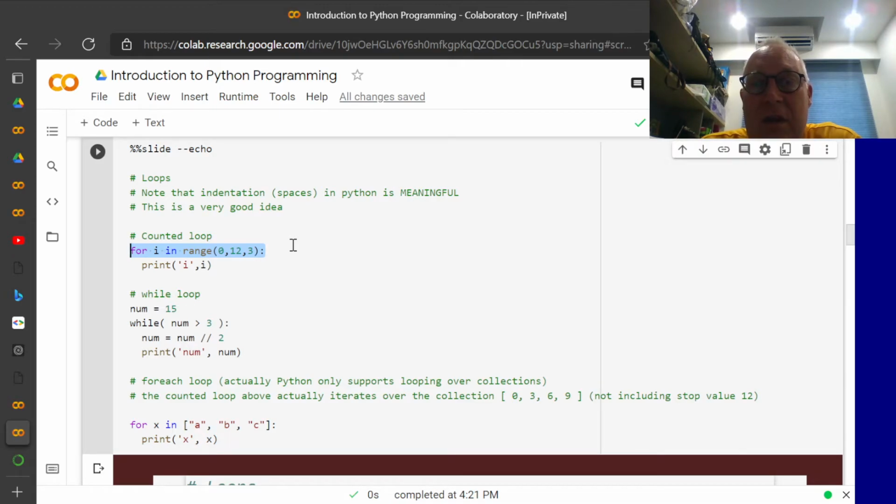Python doesn't really have this kind of counted loop. Python only has a loop over ranges, which is what would be called a for each loop in programming languages like C# or C++, the old version. In the new version you would use ranged loops: for auto x in a vector of integers, for example, you get every element of that vector.